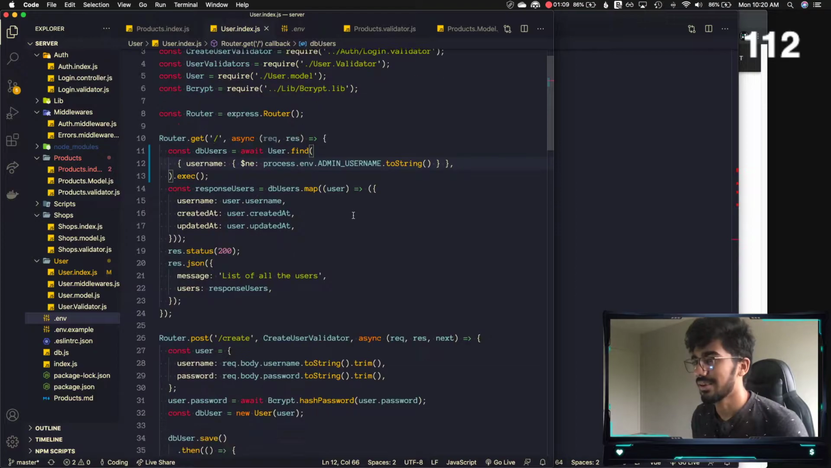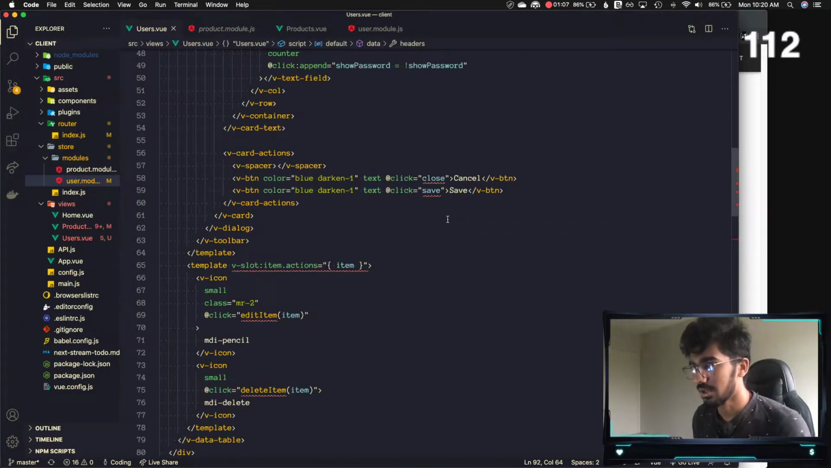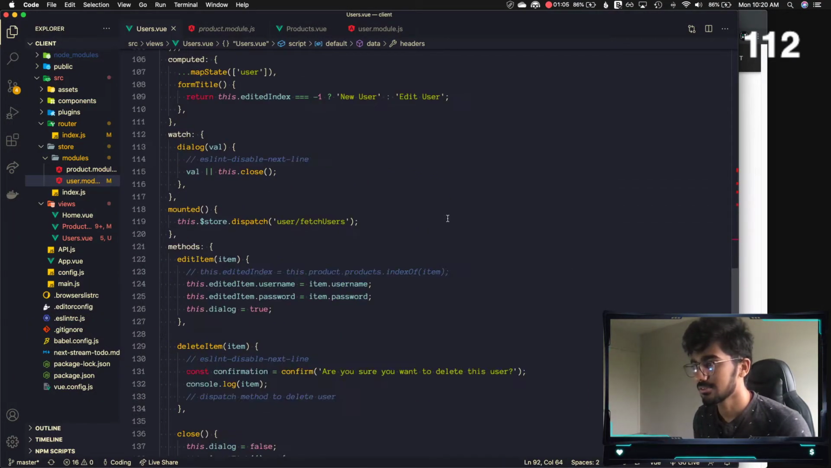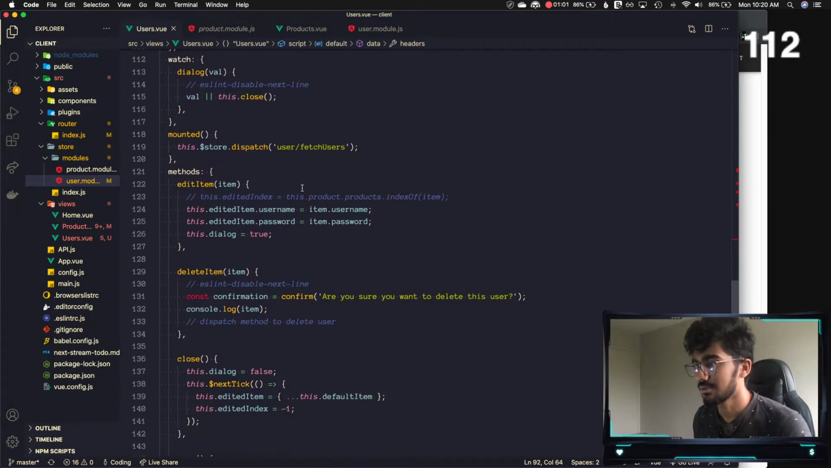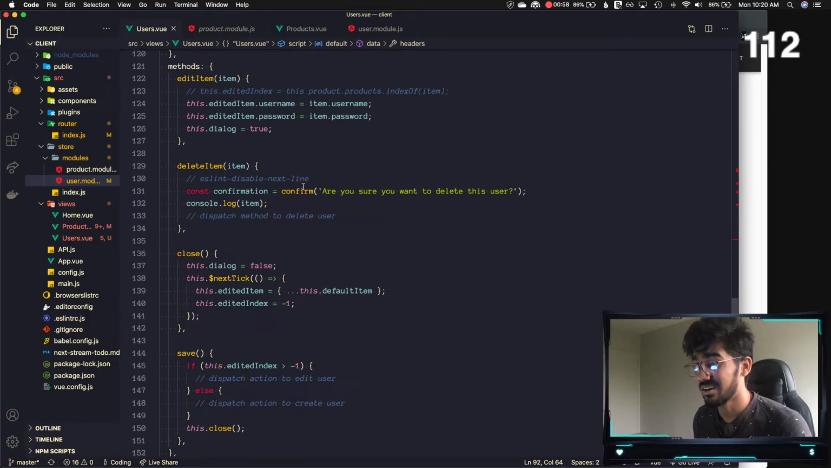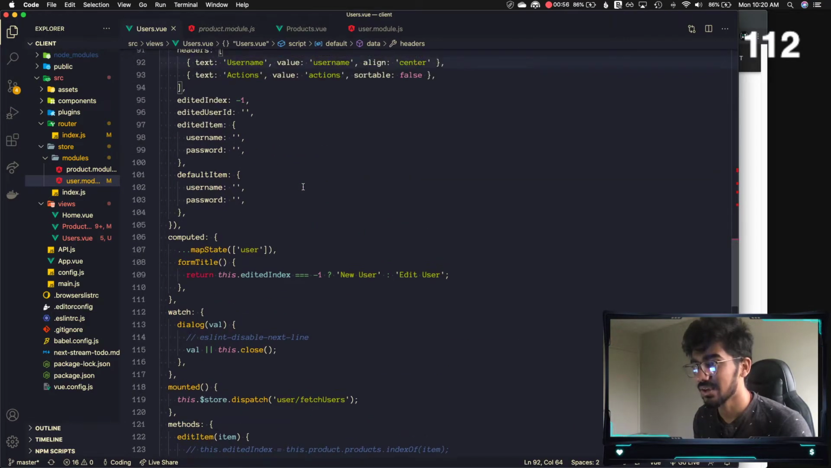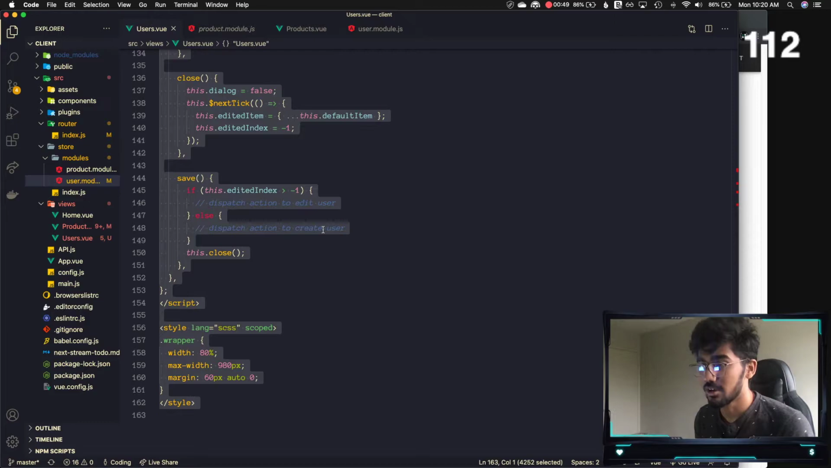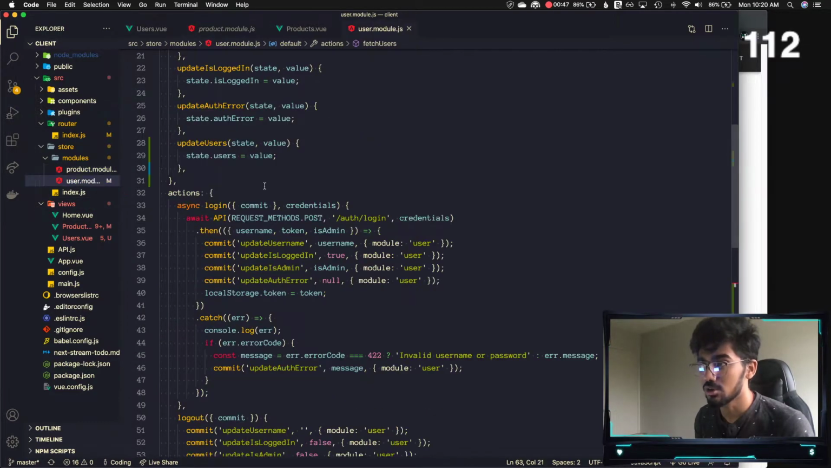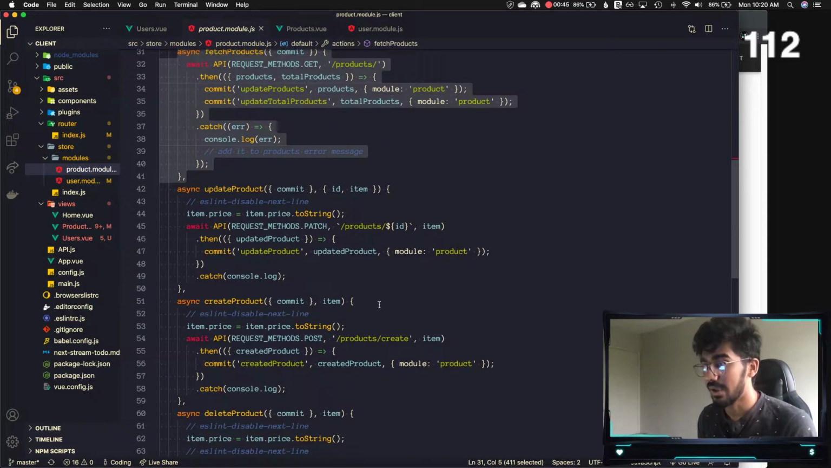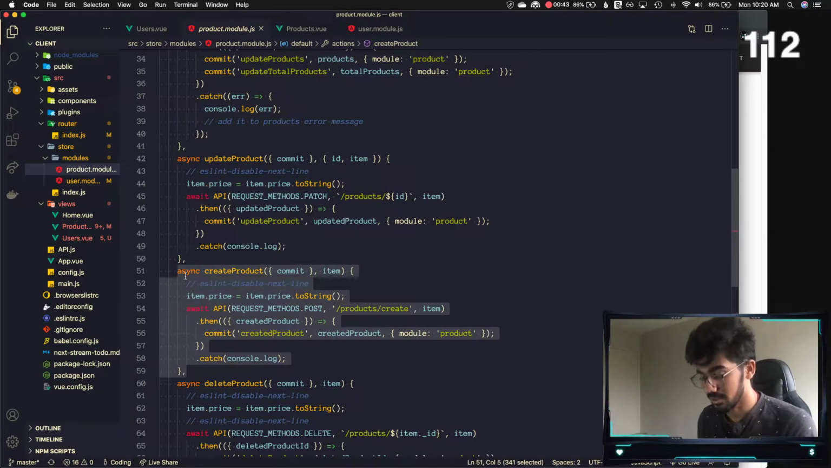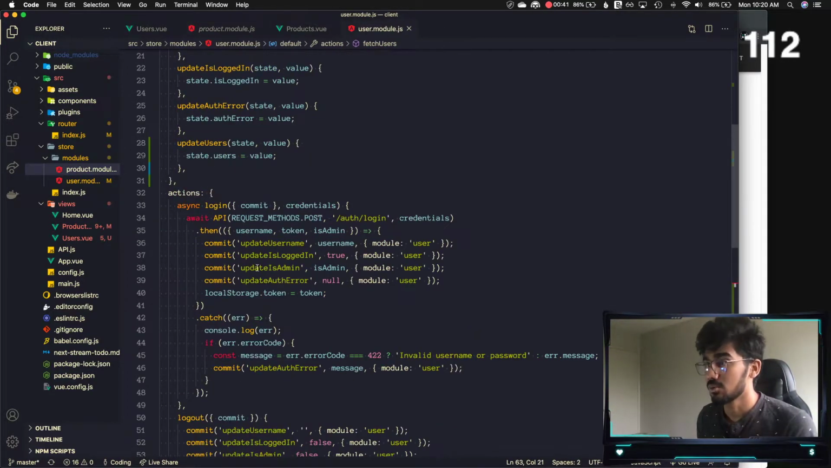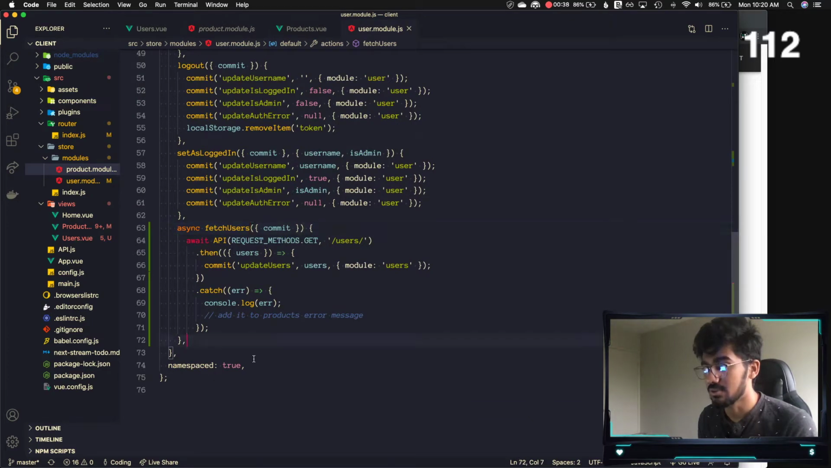Okay, so the thing now we have to do on the front end is let's make sure that we are creating the user. I guess that's the main thing. Whenever we click user save, we'll dispatch a method which will create a user. For that one, let's go to the user module. Let's go to the product module and grab the code from there. Go to the user module and paste it here.